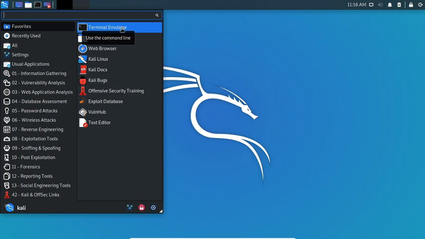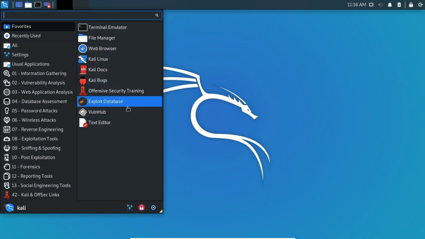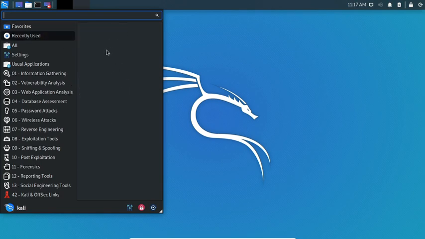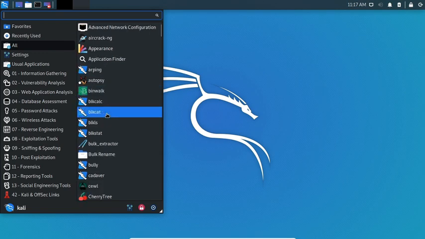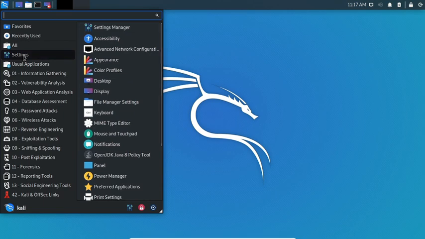Number 1 on the list is the terminal. You are going to spend a lot of time here. Then we have the file manager, web browser, and any application which you use most of the time, you'll see it here. Then on the recently used, as you see, I don't have any application here on the recently used. If you want to see all apps, you come here under all and you see them. You can just scroll down, or you can also search for them here. Then these are the settings, any settings you want to make to your Kali system.